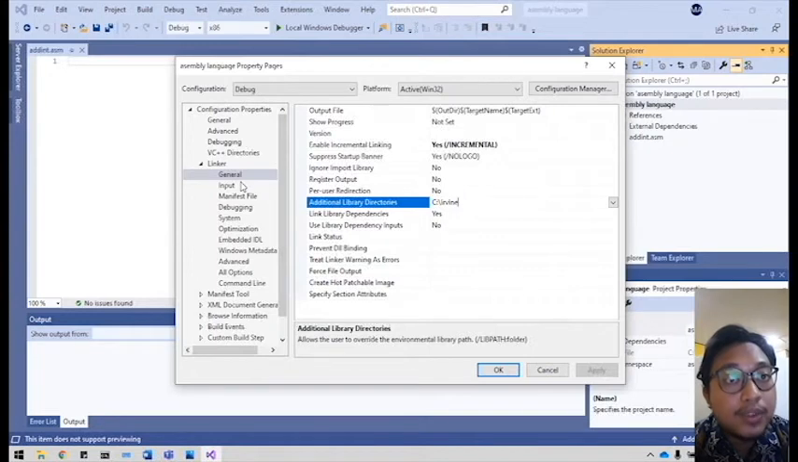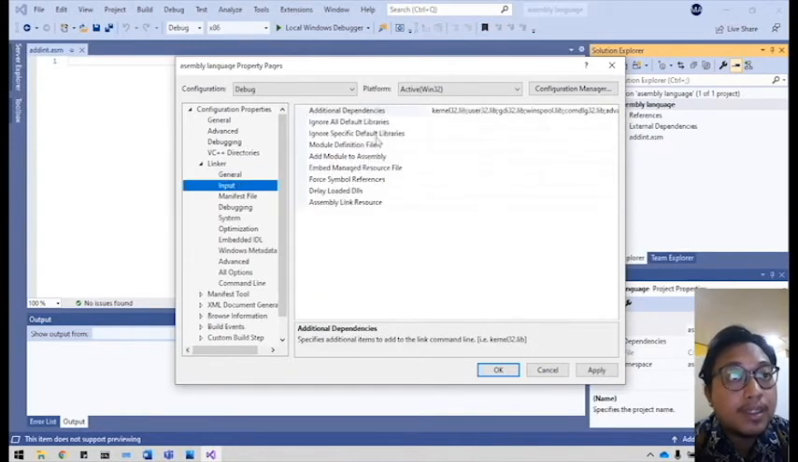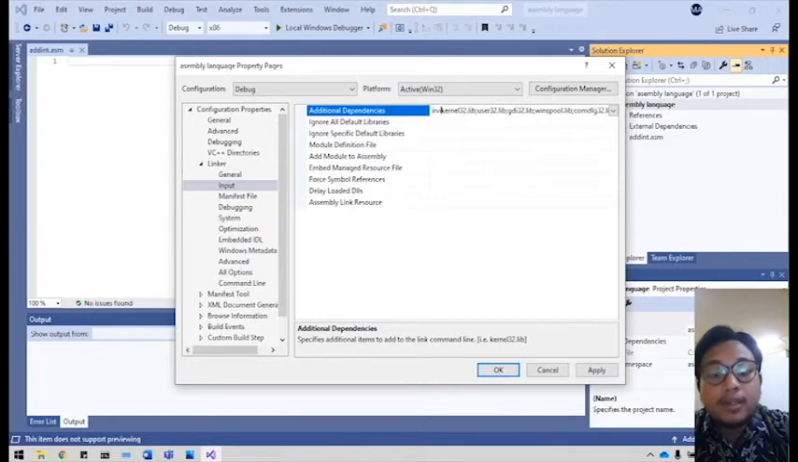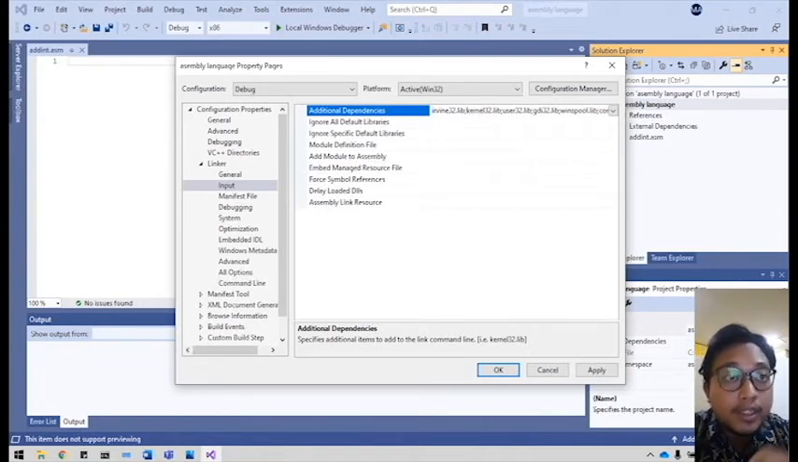Second, you go to the input, additional dependencies, and you add Irvine32.lib, semicolon.